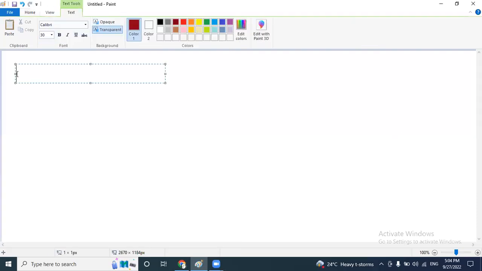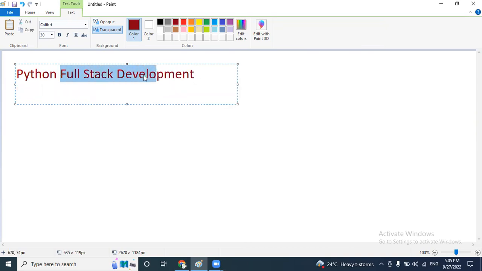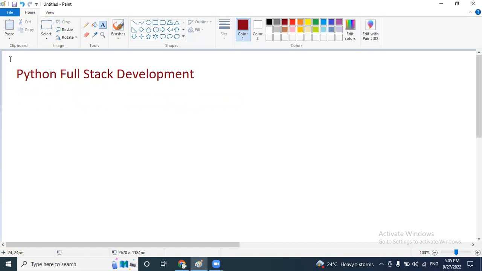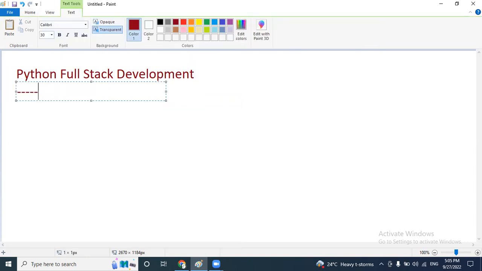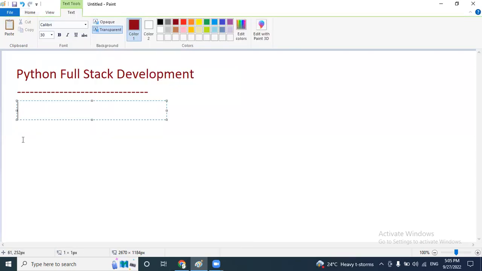Hi, good evening. Today we are going to discuss a complete overview of full stack development, Python full stack development. We will discuss what Python full stack is and what modules we are going to cover under it, and explain each and everything one by one. First of all, we'll see the modules we are going to cover under Python full stack development.